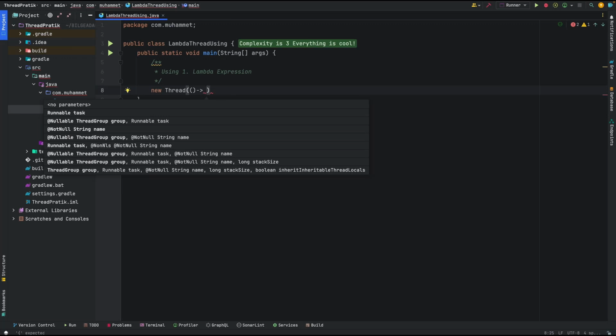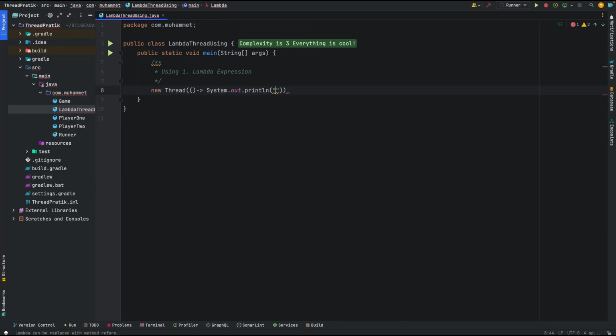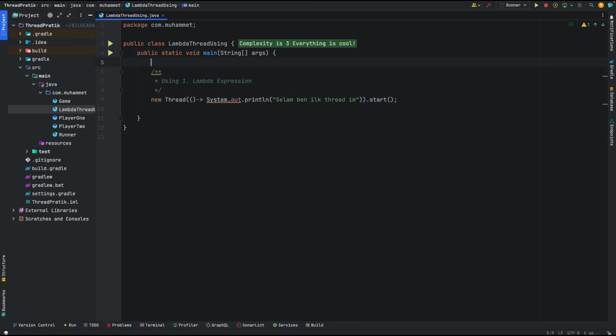So what am I going to do here? For example, let me print something to the screen: "Hello, I'm the first thread." My thread, for example. So what do you do next? You call start, friends. Let's write it like this here. Let's say sout "program started". You can define it this way. There's no problem with that.